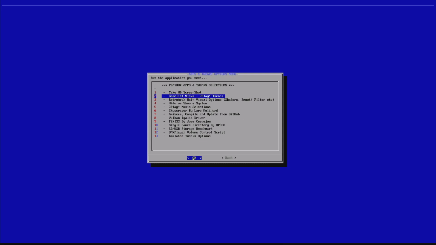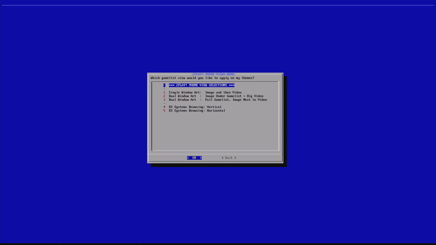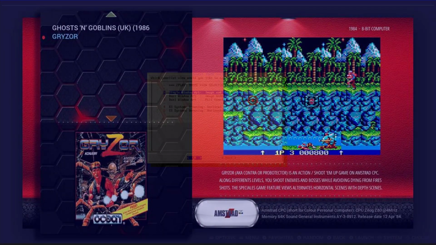Now, option two, the game list view for the EmulationStation themes. As you know, I created six new themes based on the original code of the Epic Noir theme, and it has updated code, and that's what this does too. It uses the options that I have, and it will give you three options. I'm going to go in, and as I explained in the video, you can have the single window art, which is the image or the screenshot of the game, and then we play the video on top after a 1 or 2 second delay.